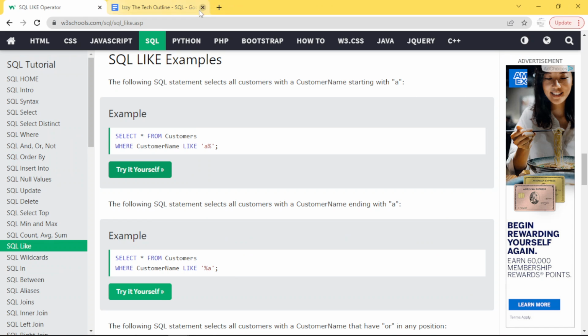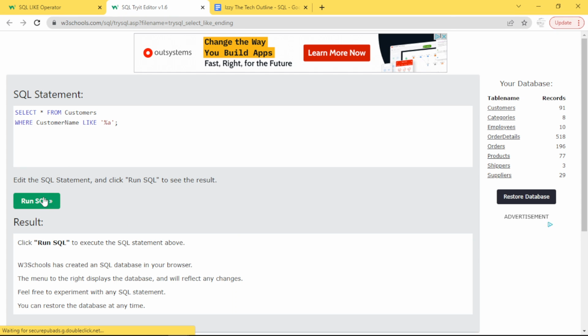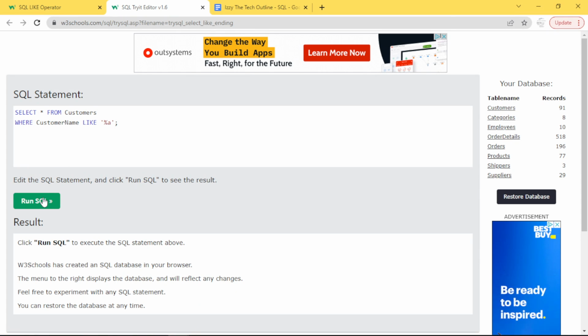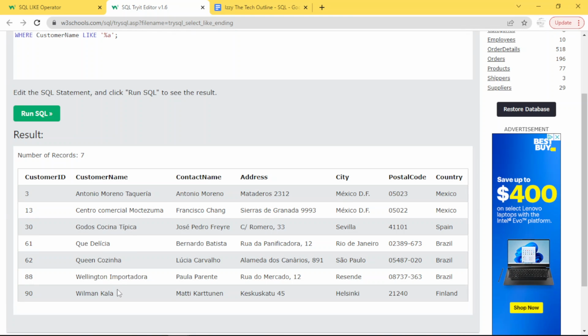So let's go to the next section. The following SQL statement selects all customers with a customer name ending with A. So now let's try this one. See where we can find where the last letter in the name ends with an A. Run that. Checking this out. Yep, everything checks out. Perfect.